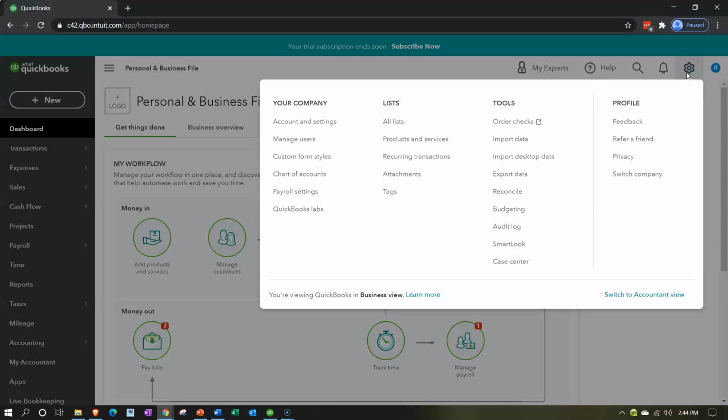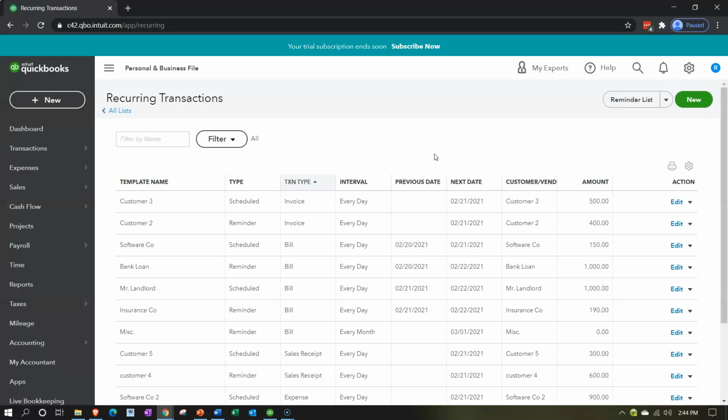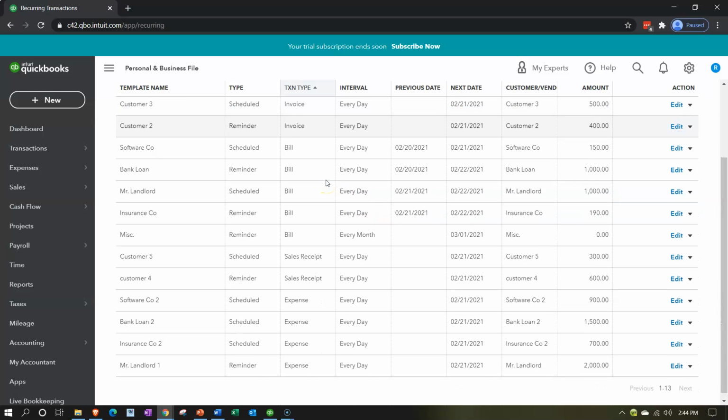Going to the cog up top, we're going to go to the list items. We're looking at the recurring transactions list. These are the recurring transactions we have done thus far. We see the types here: invoice, bills, expenses, and so on and so forth. Now we're going to be taking a look at journal entries.